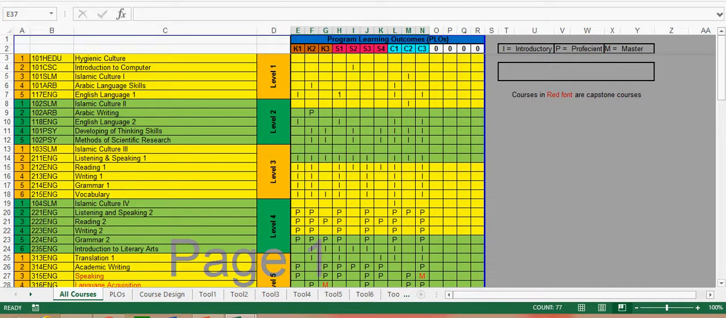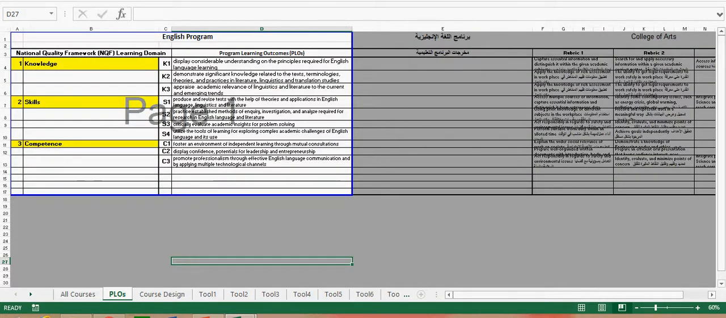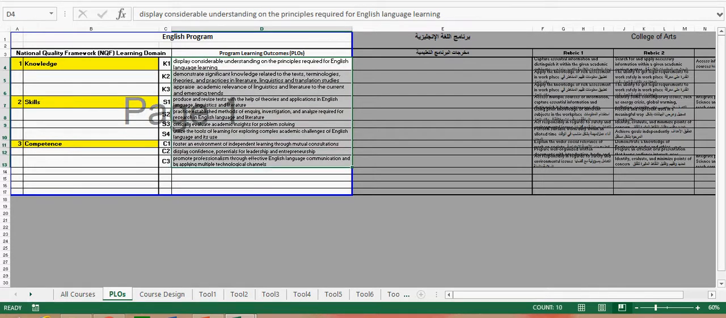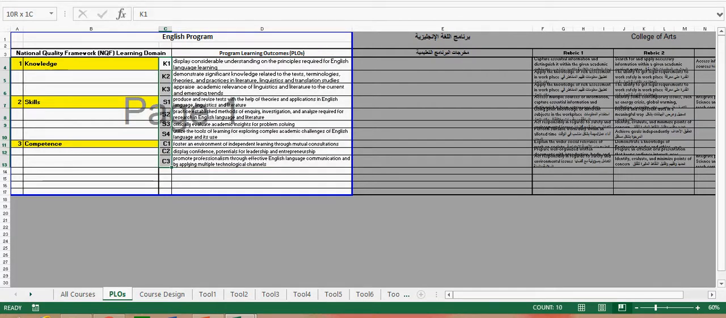This is the all courses sheet. This is the first sheet you will see in your CLO PLO Excel file. Then let us move on to the next tab. The next one is the PLOs. Here the English program learning outcomes are distributed into 3 domains as I showed you before, and all the program learning outcomes are clearly mentioned with their codes: K1, K2, S1, S2, S3, S4, C1, C2, C3. We cannot make any changes to this. It is already a built-in sheet.